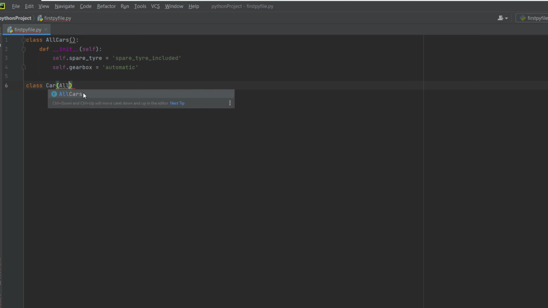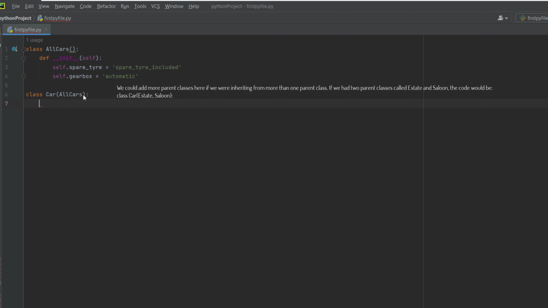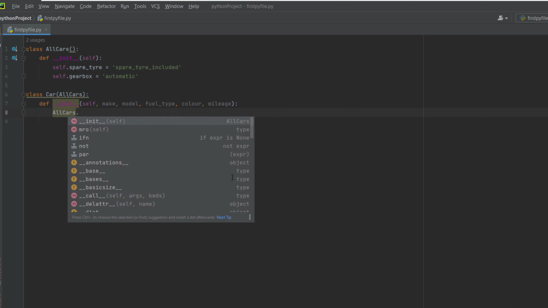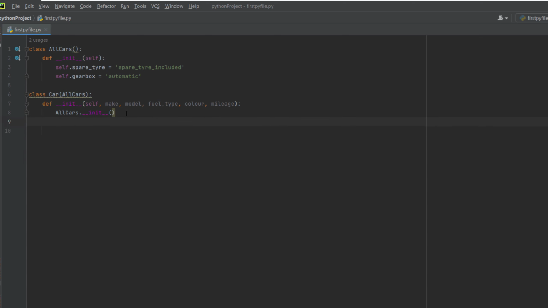Now in our child class, which we will call car, we will pass the parent class all cars in the parenthesis. So we now have included a reference to the base class, or sometimes called parent class. And over here after self, we will specify the parameters of our attributes. So now the class car inherits all of the attributes of all cars, and it will also inherit the methods. We'll create some methods shortly of all cars as well. So anything in all cars, attributes and methods, will be inherited by the child class car.